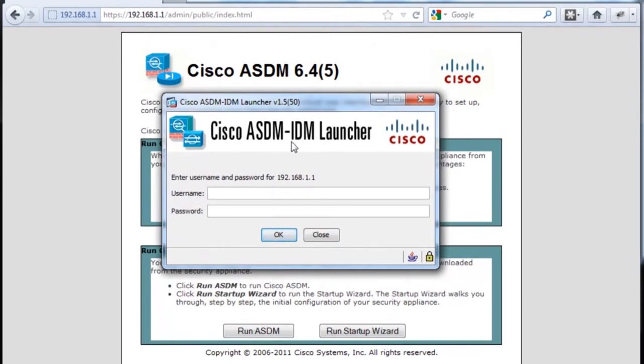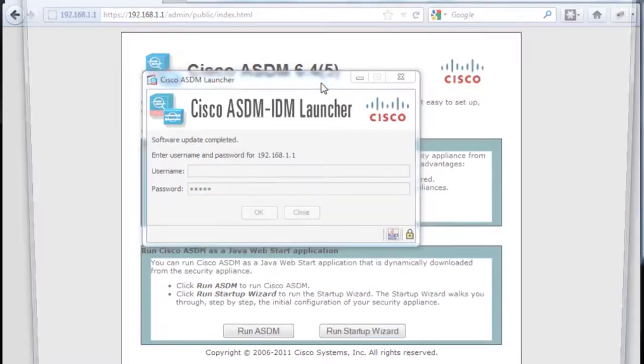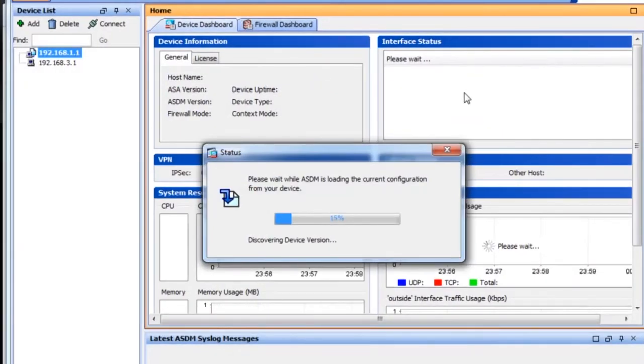So now, Cisco ASDM-IDM launcher, we don't need to put in the username because we haven't set up individual users and passwords on the device yet. We just have a global admin user. So what we can do is skip the username and just put in the password, the enable password class, and click OK. And you can see it's launching the software, and we're going to soon have the graphical management tool, the Cisco ASDM. All right, and there it is.